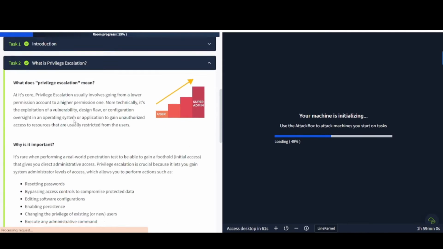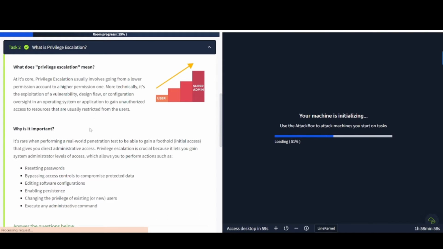Task number 2. What is privilege escalation? What does privilege escalation mean? At its core, privilege escalation involves going from a lower permission account to a higher permission one. More technically, it's the exploitation of a vulnerability, design flaw, or configuration oversight in an operating system or application to gain unauthorized access to resources that are usually restricted from the users. And you can see that in this infographic here, going from a regular user to the super admin user.